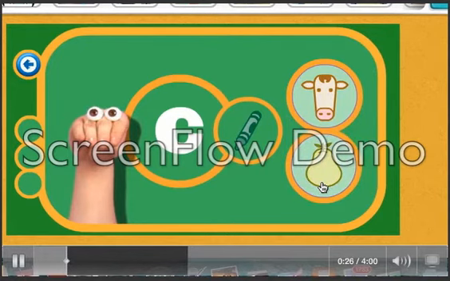It's really easy. The child who is playing is given a letter and the sound it makes and an image that starts with that sound.